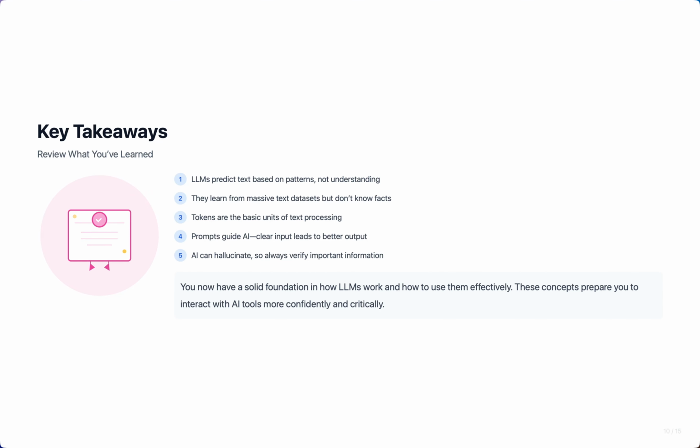Fewer tokens often mean faster responses. Fourth, your prompt is your control knob. The clearer and more specific your input, the better the output. And finally, AI can hallucinate, make up believable but false information. This isn't deception, it's just how prediction works.